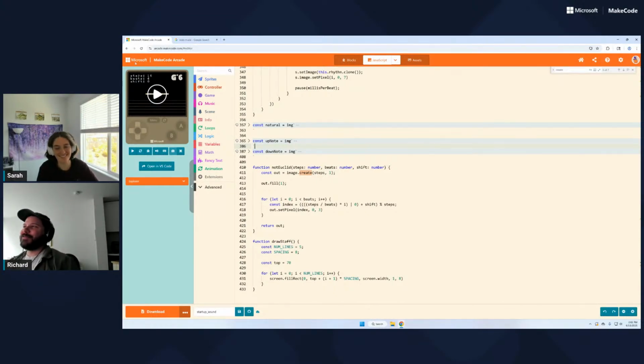I really like how cute this little thing is going to turn out. It's going to be really cute when these notes are going across the bottom, right? Yeah. So this is fun.